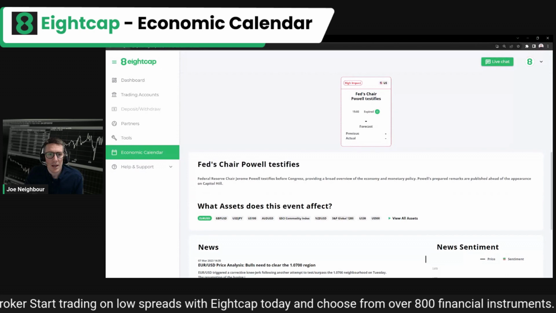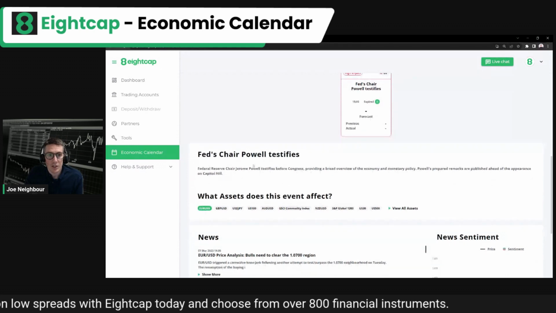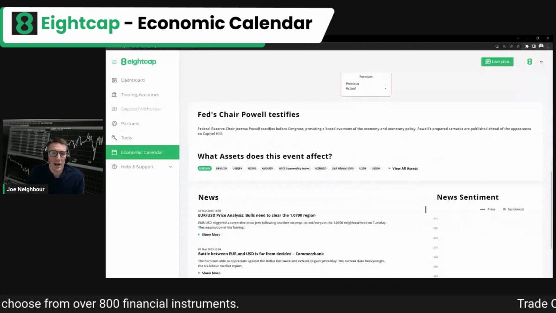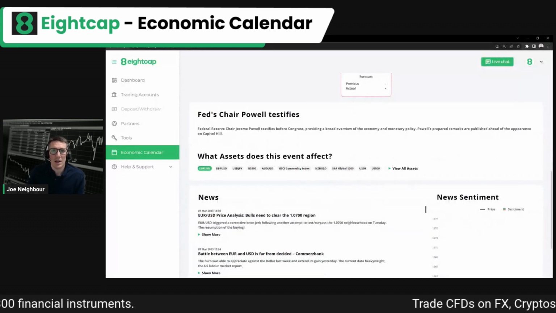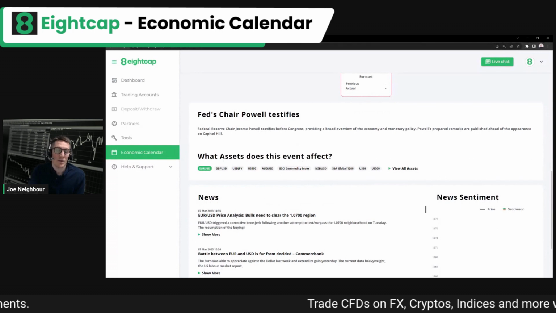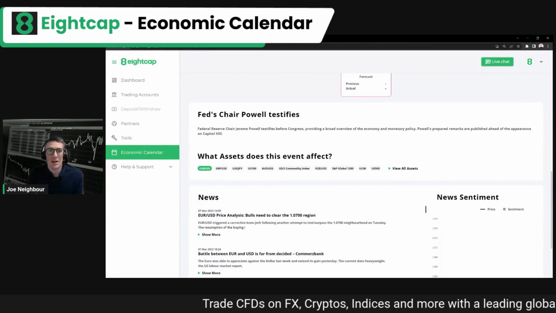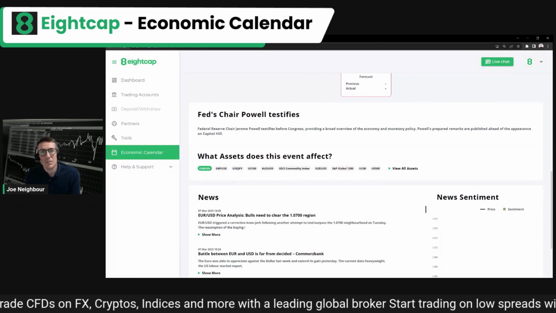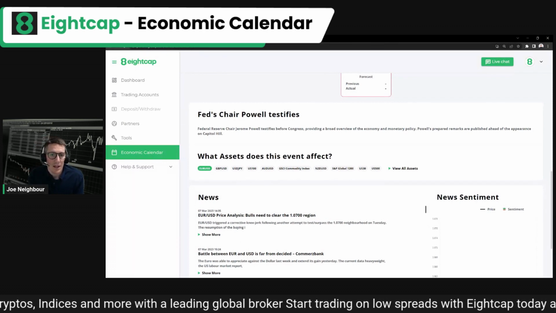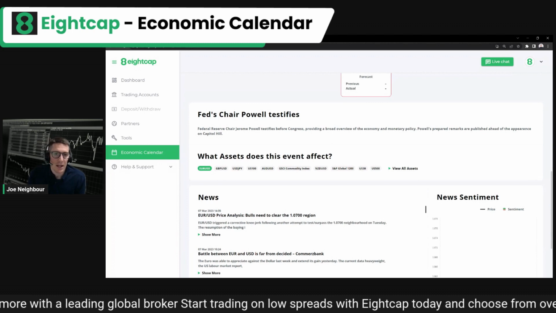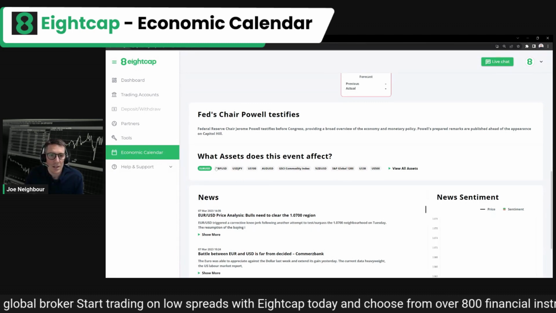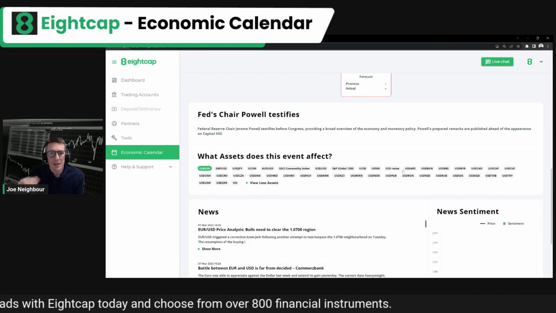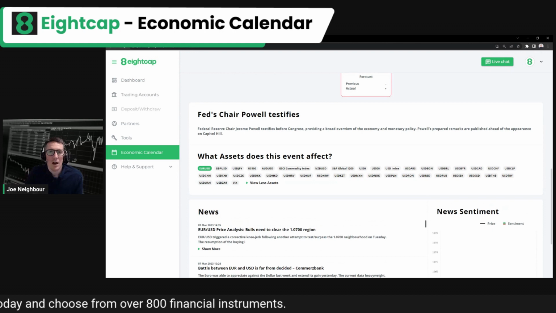So we can see here that Fed Chair Powell testifies today. We can also see what markets this is likely to affect. Now, typically it's going to be based on US dollar markets because we're focusing on North America, and obviously anything that's linked to Jerome Powell is going to impact the US dollar. So anything here that's linked to the US dollar is typically listed in these assets. So we can see here a number of currencies, we can see some indices, we can see commodities, and we can expand that list out to cover a whole lot more as well.